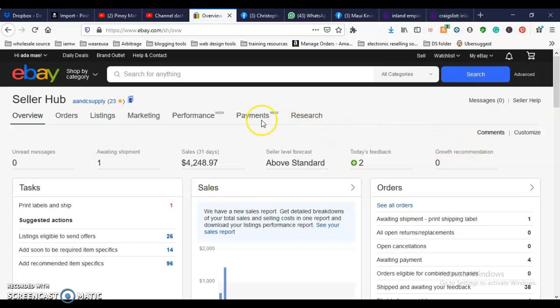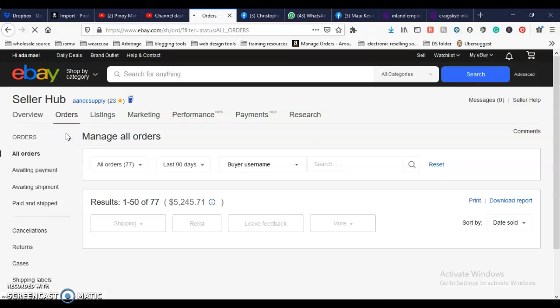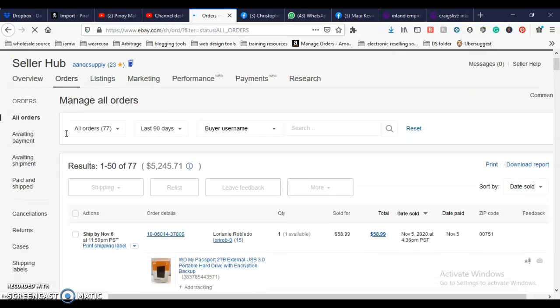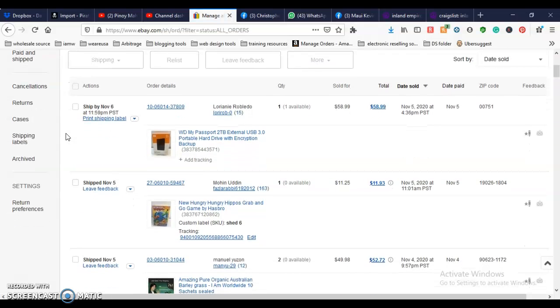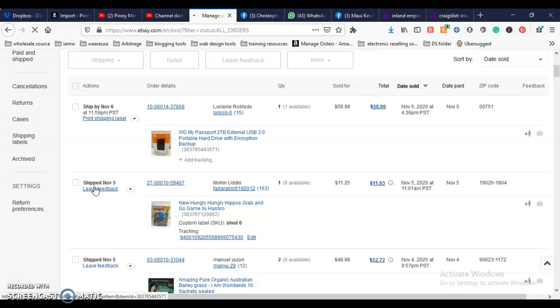So after clicking the selling, you go to orders. Okay, all orders. After that, go to the item that sold or you want to sell similar. So sell similar, click it here, sell similar.